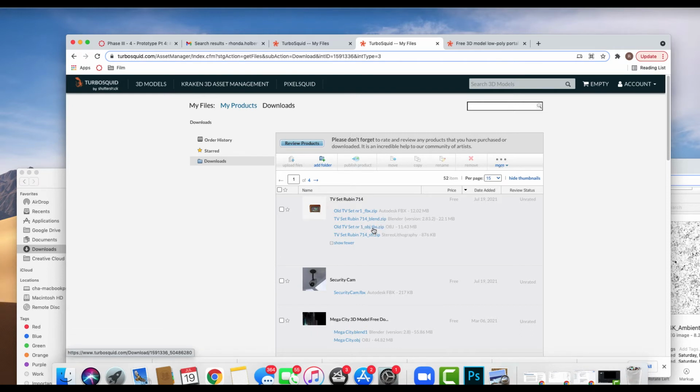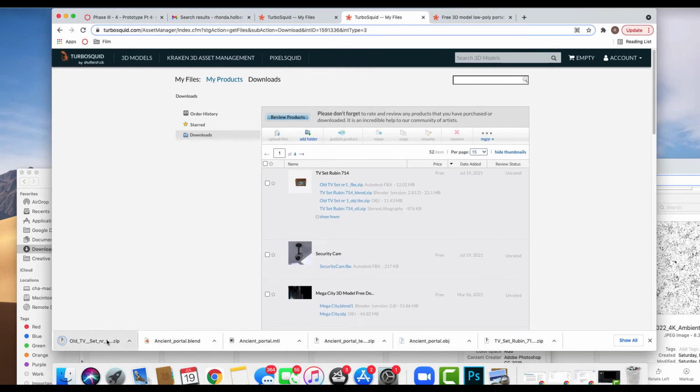Probably the OBJ file. I can try the FBX, but again, I think OBJ files give us a little bit more access to all of the external files. So we'll take a look and see what it looks like. Old TV set, our textures. It's huge, but we can go in and resize those images. Yeah, those are big, big, big. All right, so we have the OBJ file and the material file.